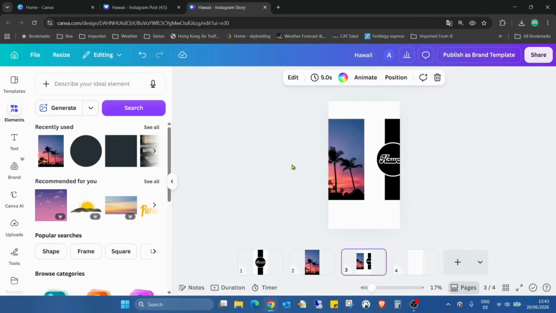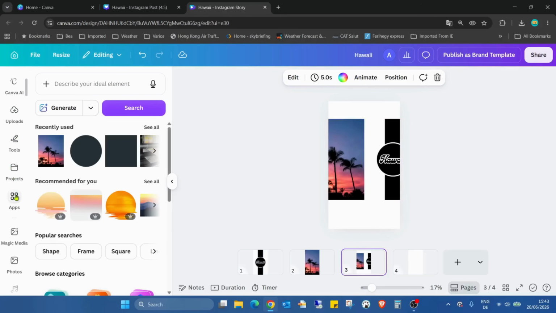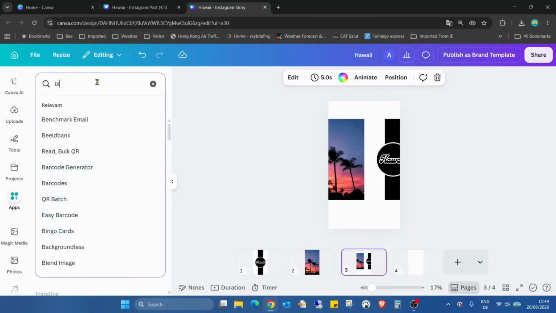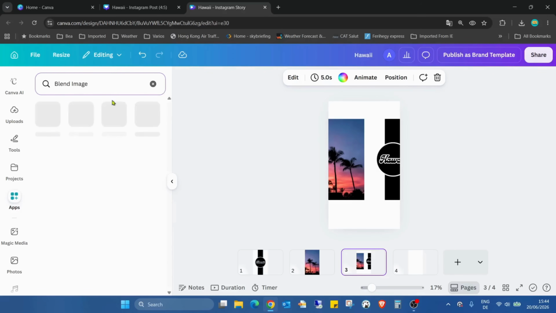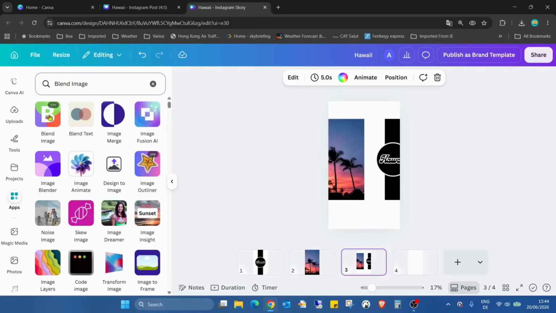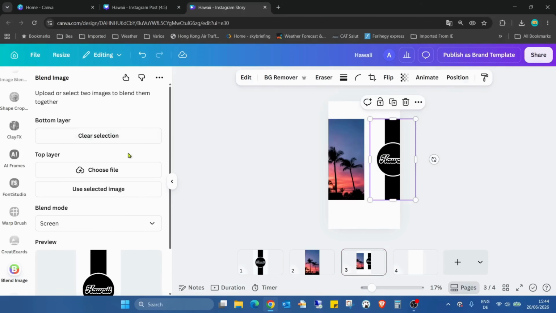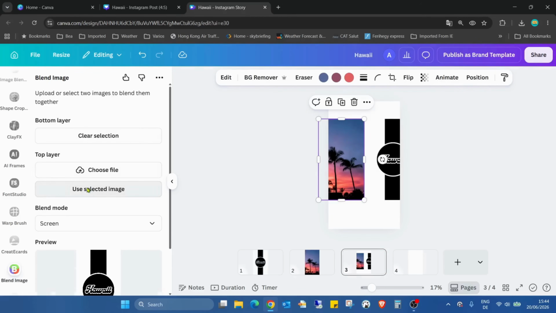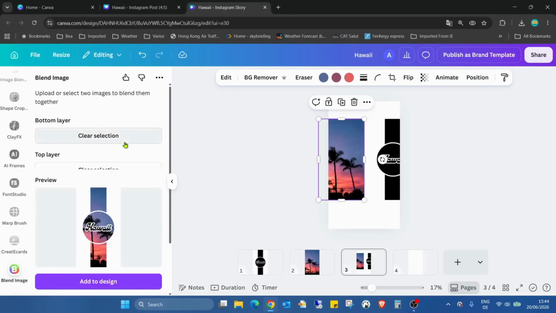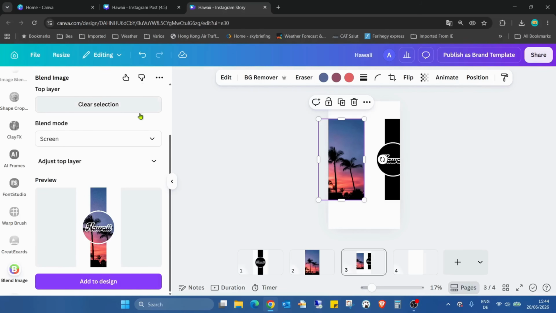Also adding a new page, going down to the apps and looking for blend image, yes, so not the image blender, so the blend image. And bottom layer we need to select this one, and the top layer is this one. And as you can see, I used a blend mode screen, and the reason why I suggested to select this image on the top is because we have an additional function, adjust top layer.